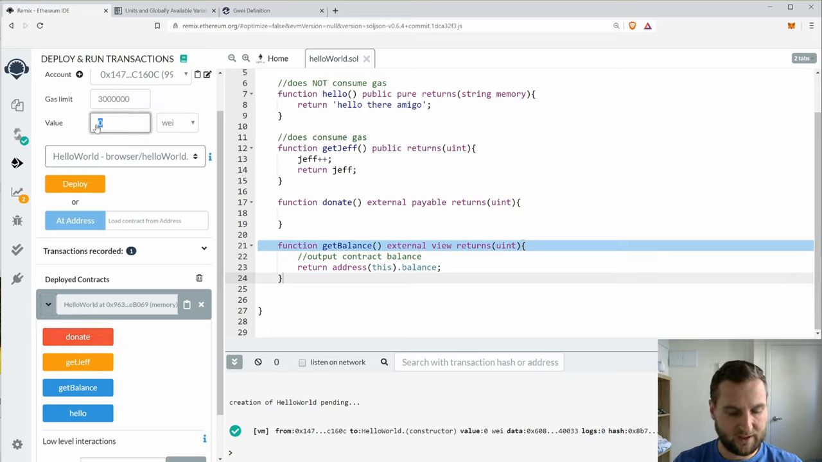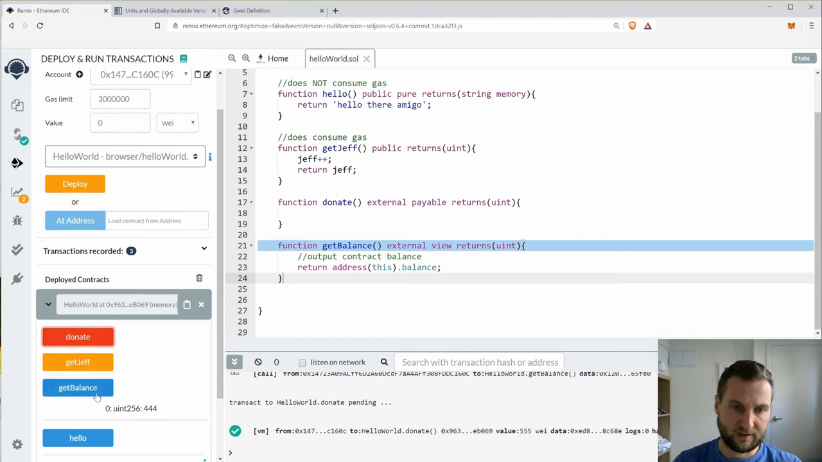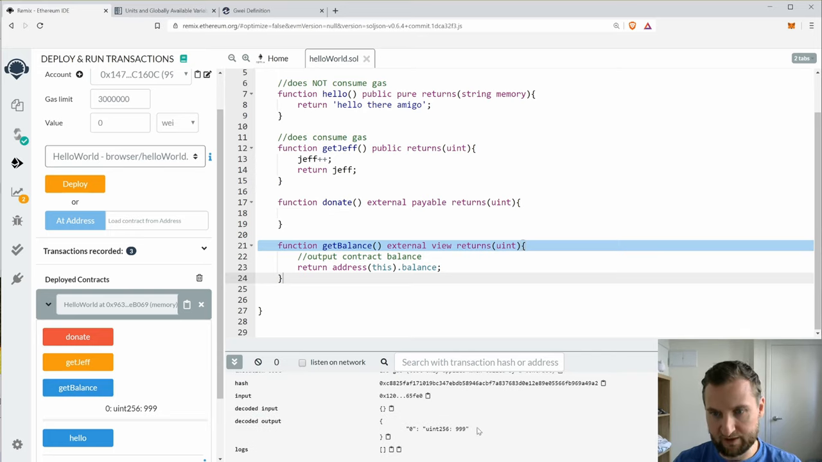So let's do a quick test here. 444, donate. Get balance, there it is, 444. Let's do another one, donate, and get balance, and it's now updated to 999 Wei. I can look at this down here as well. It's in the decoded output.